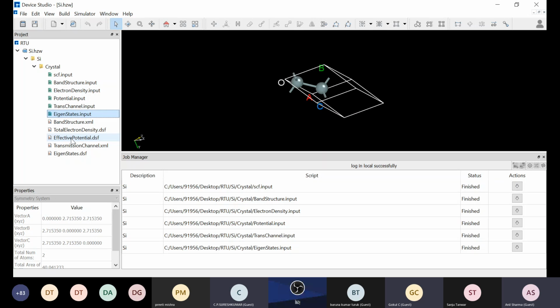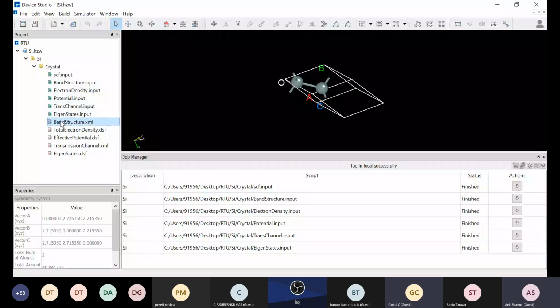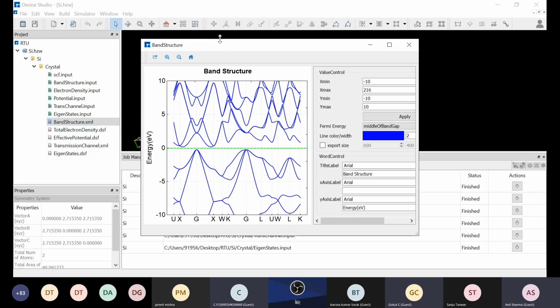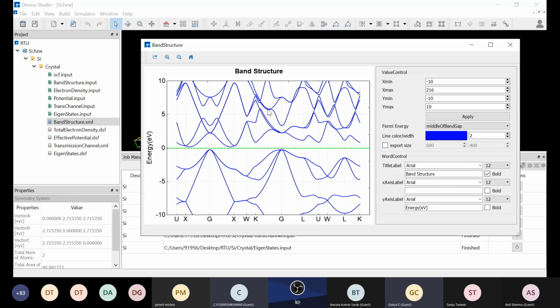That's great. Now you can see the calculation has finished for all these steps. Now I want to show you the result for this simple silicon crystal structure. I wanted to simulate the band structure, so this band structure.xml file has been generated. I will click on it and click on show view. Now you can see this is the band structure that has been generated for this silicon material.